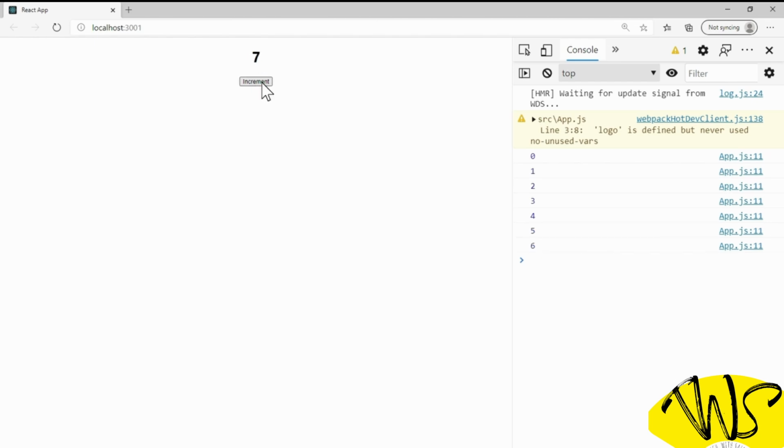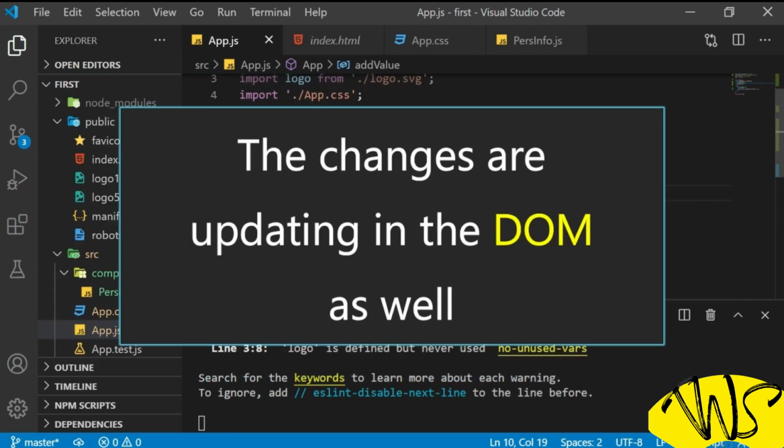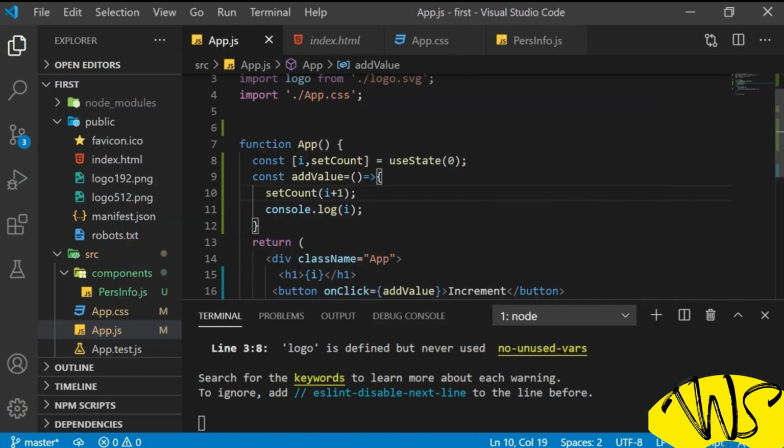Now, if I want to redefine the term state, then I can say that state is just like a variable, but it is being watched by your React application. So if there is any change happening to the state, React is going to make sure that the changes are re-rendered. The changes are updating in the DOM as well. That is the difference between a normal variable and this kind of state. And to take a state, you use the hook, the function called useState.